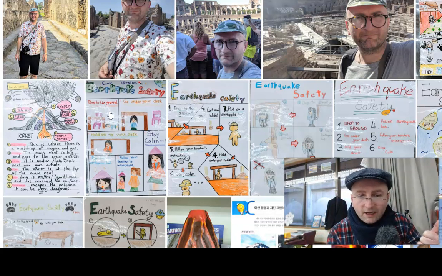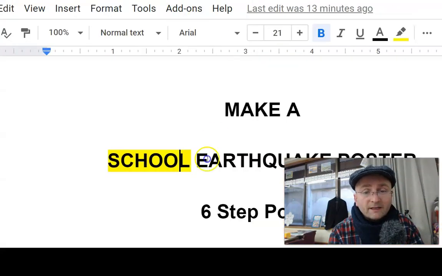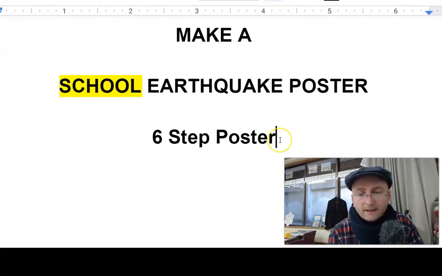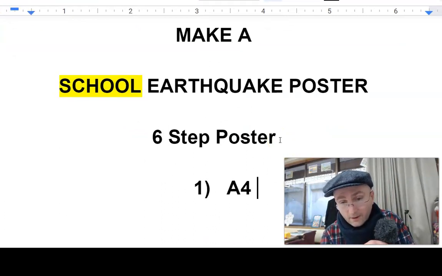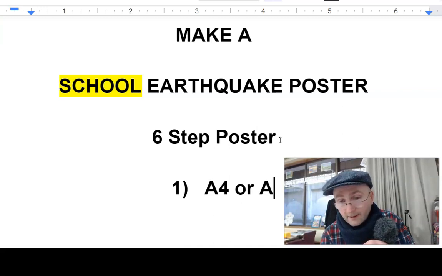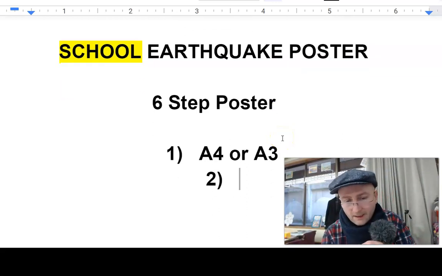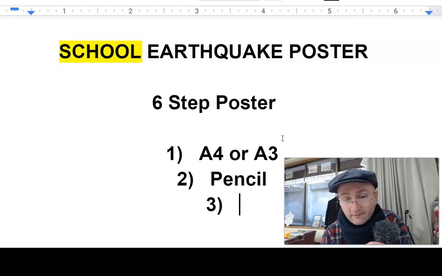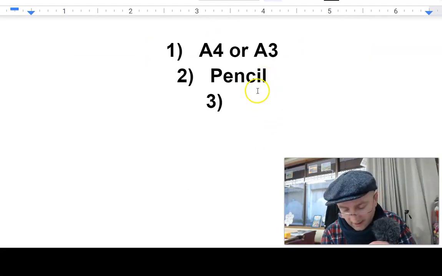You'll need to get some good color crayons. Start your picture in pencil first. So it can be A4 or A3. You can choose the size. Start in pencil, use pencil first to get your idea, and then once you've done your pencil design, check the spelling.